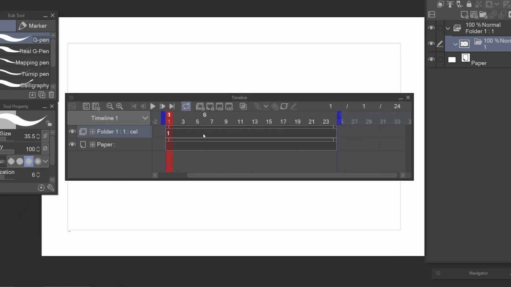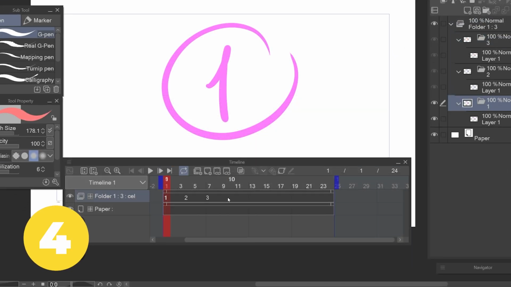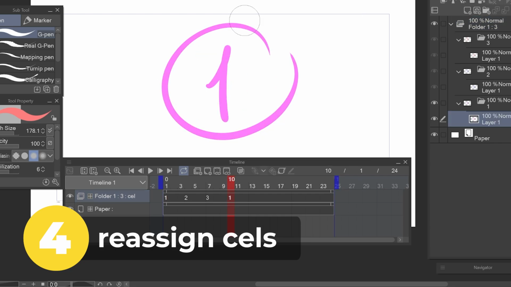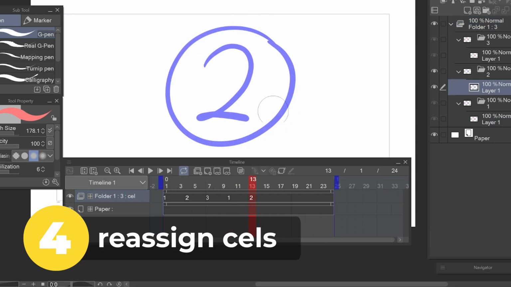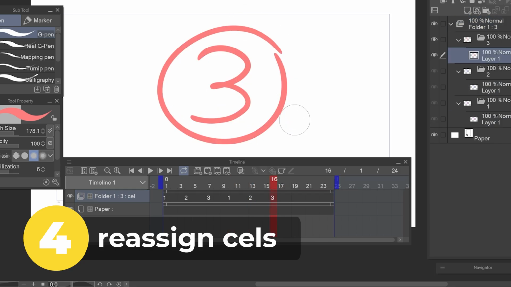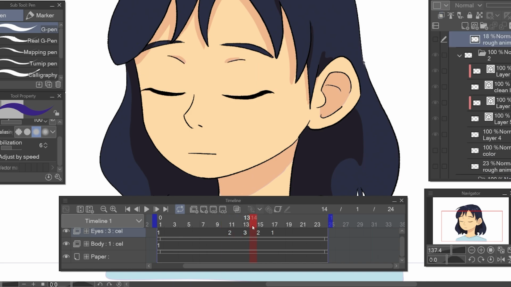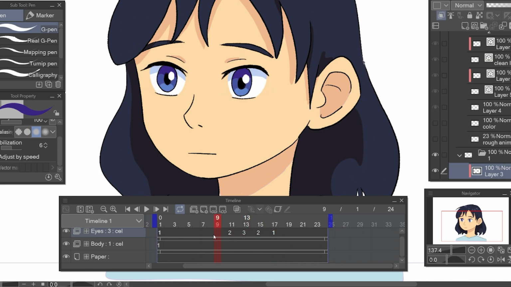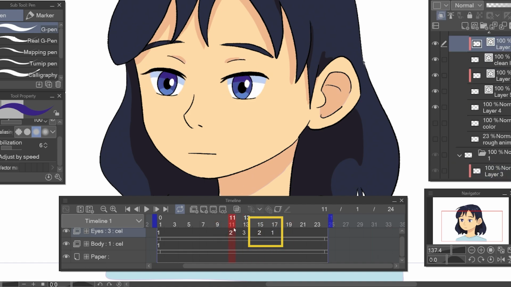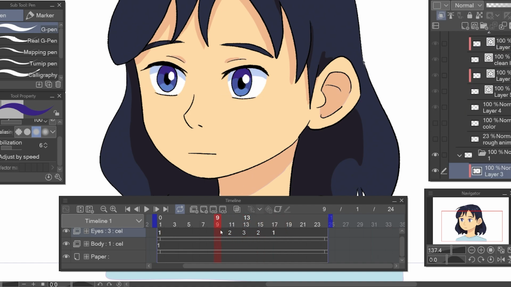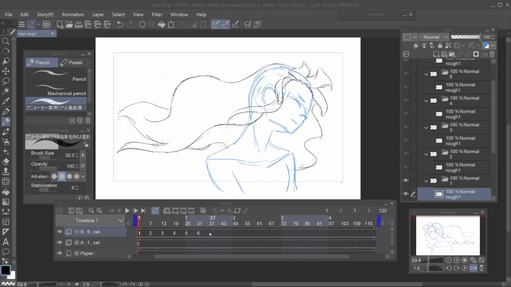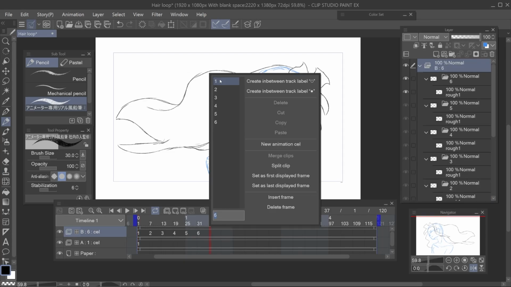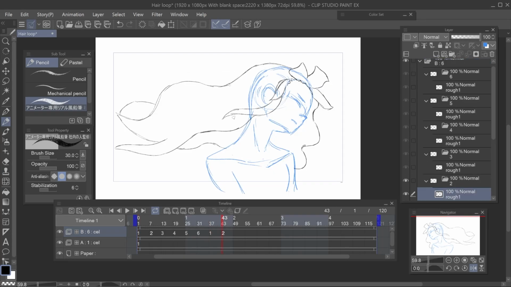Speaking of assigning folders to cells, you can reassign cells anytime you want along the timeline. This way you can reuse your drawings. For example, this blink animation only has 3 drawings, but we are reusing 2 of them to open the eye again. This is an example of a boomerang type of loop. Reassign cells in the timeline to make a regular loop. You don't have to get to this menu every time.